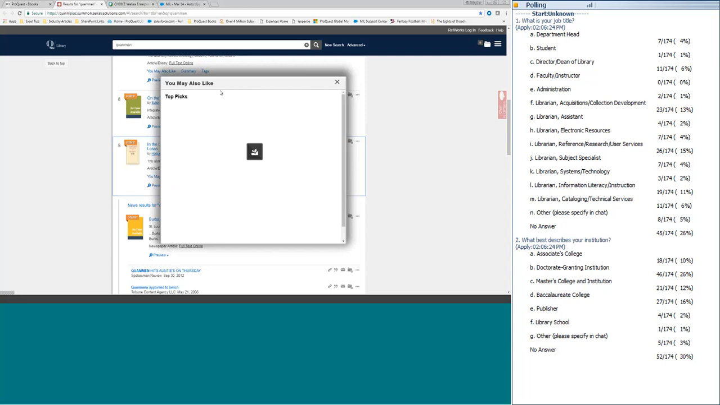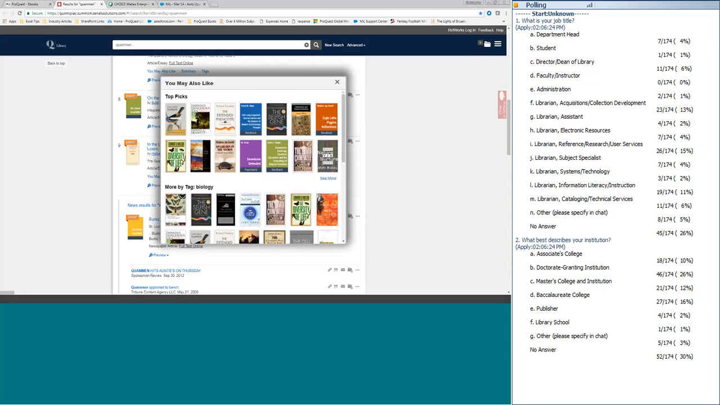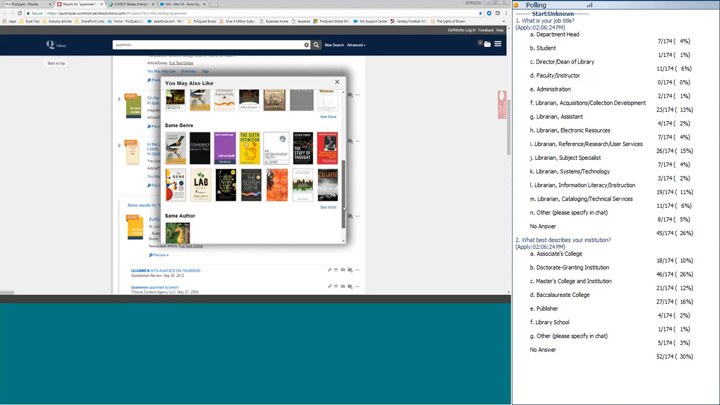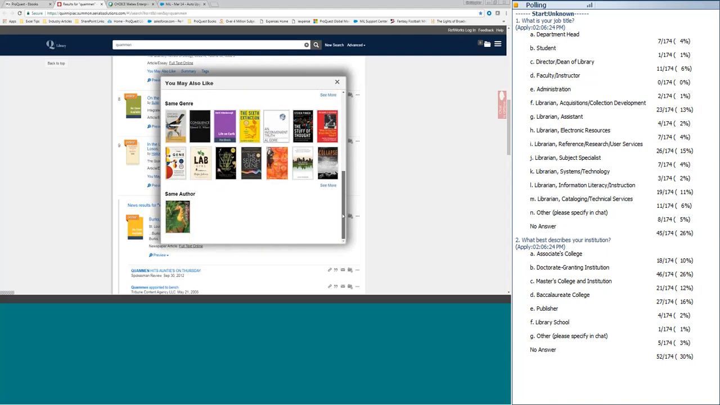You can see we have a summary about the title as well. And then we have recommendations, or you may also like, which are really helpful when it comes to thinking about the serendipity that can occur as researchers are poking around and trying to figure out what content is going to help them get that research paper done, for example. Within this, if the student mouses over a title, you'll see that the summary pops up. It's probably a little bit small on your screen, but you can see that we have those pop up for each of these titles as well. And we have top picks, more by the tag biology in this particular case, titles within the same genre, titles by the same author, etc.